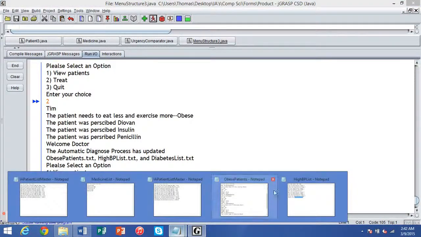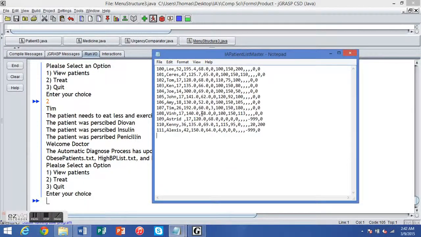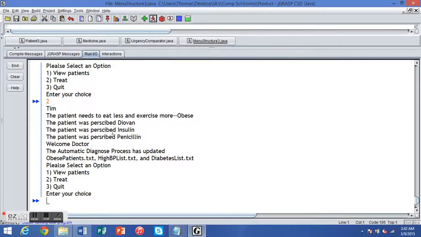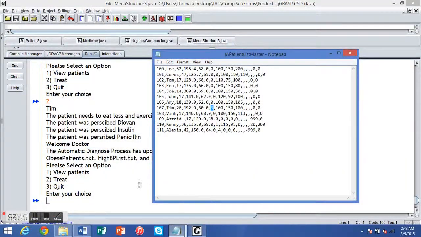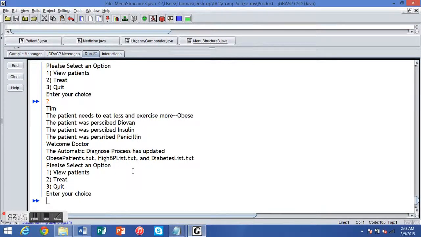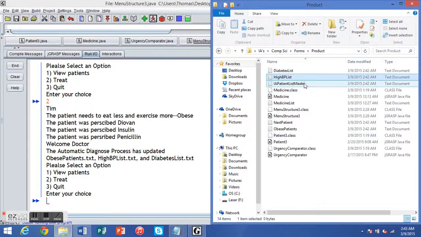If we go back to our text file, we see that Tim had an urgency of 3. He's got an actively bleeding wound. He is currently obese. And he's been prescribed Novain because he has hypertension, insulin because he's diabetic, and penicillin because he had that actively bleeding wound. And from here, it's rewritten back to the text file. He's removed from the queue, urgency set to 0. Same thing happened to Alexis, but I will now show you that again.